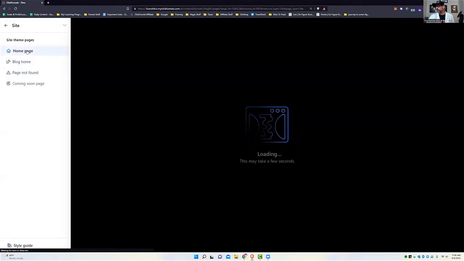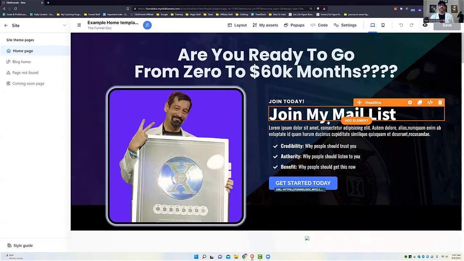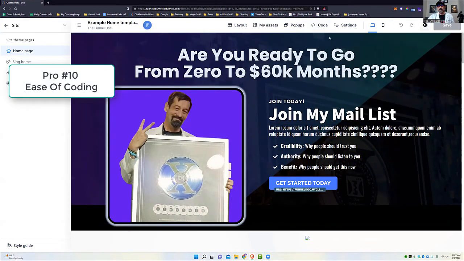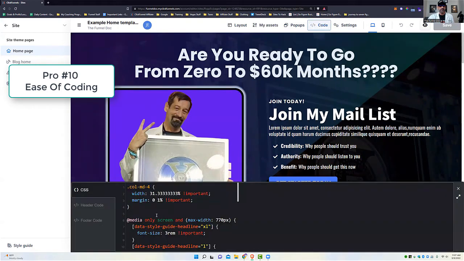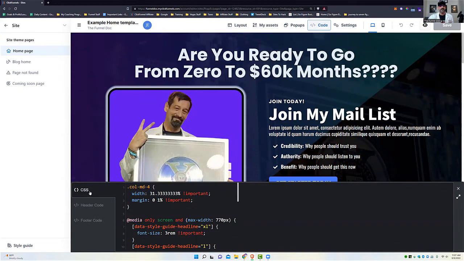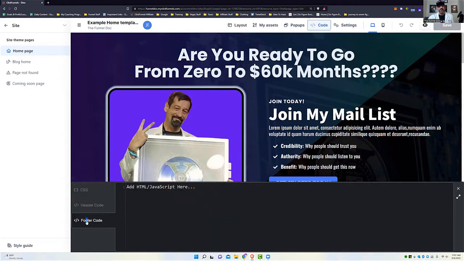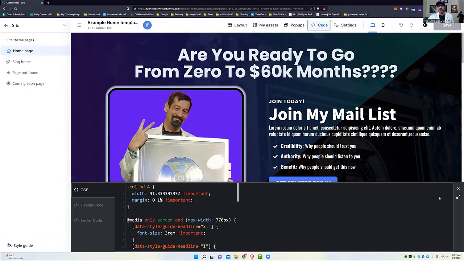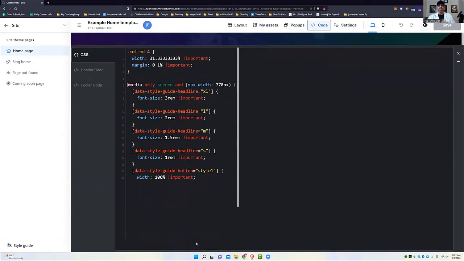Another thing that's really cool with the funnels is when you're on one of your pages, one of the other things I really like is pro number 10. That is the code section right here at the top. If you click on this, it pops up the code. You can see in here, it's got CSS, which is cascading style sheets, which is just basic code that's already been put in here. Or if you need to put it in the header or the footer, you're allowed to do that with just clicks now. Plus, you can expand this out and really see the code.